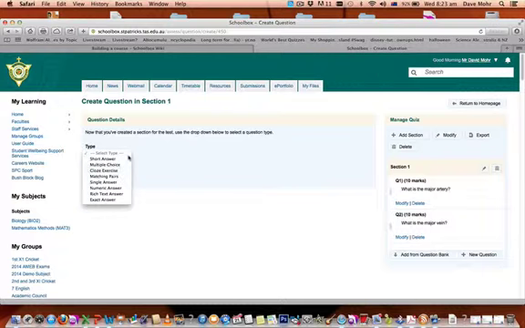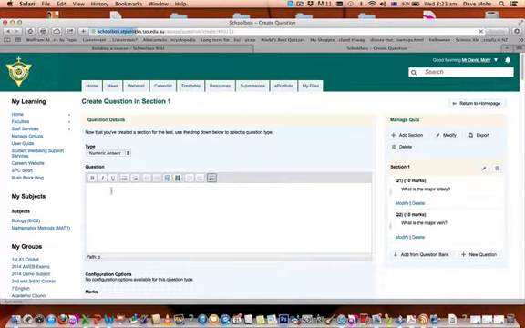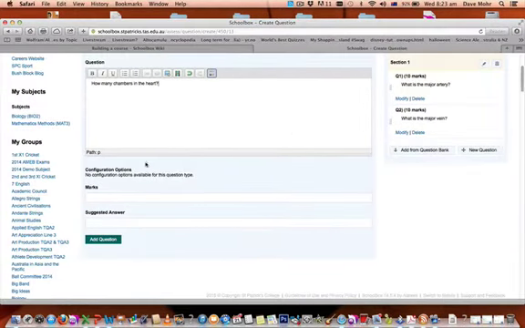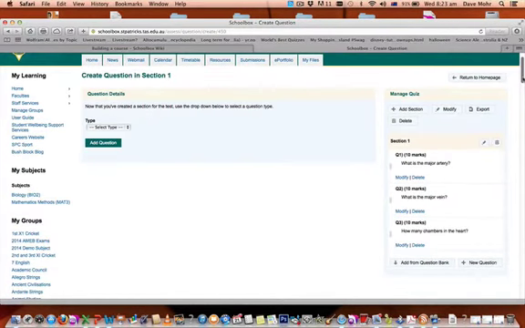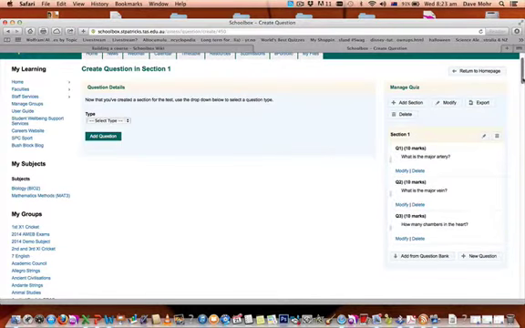Select another type. Numeric answer. How many chambers in the heart? So 10 marks for add question. So I'm building up my questions here. Okay, so I'm finished. I've only put 3 questions in. Obviously, I'd probably do more than that.